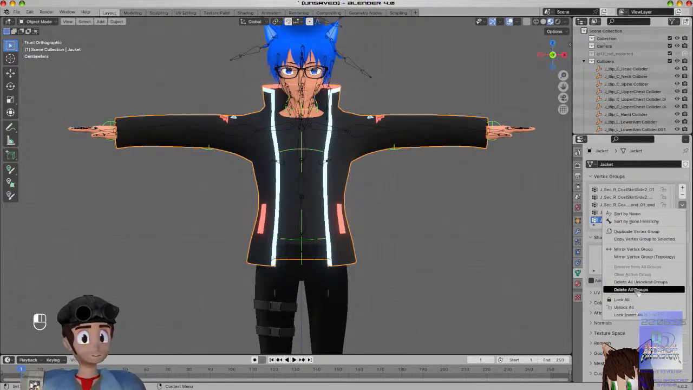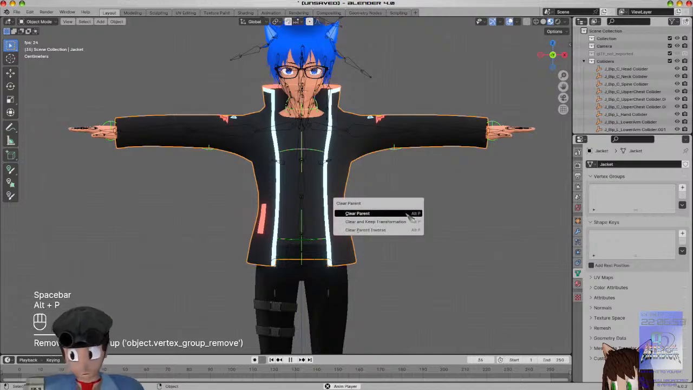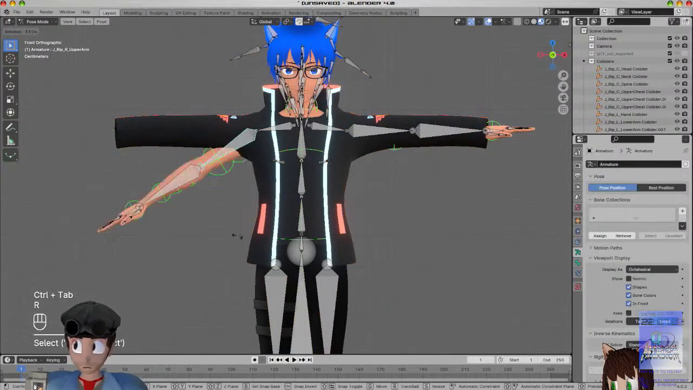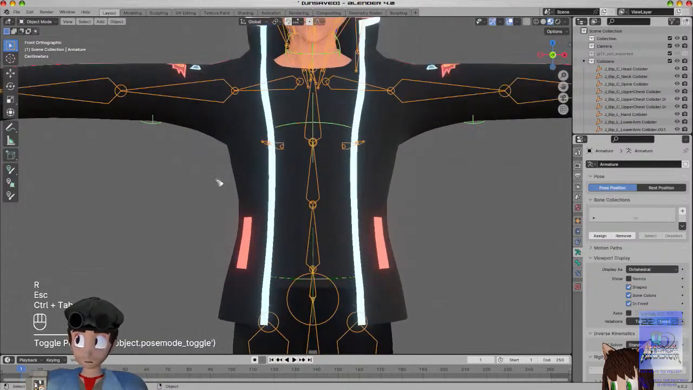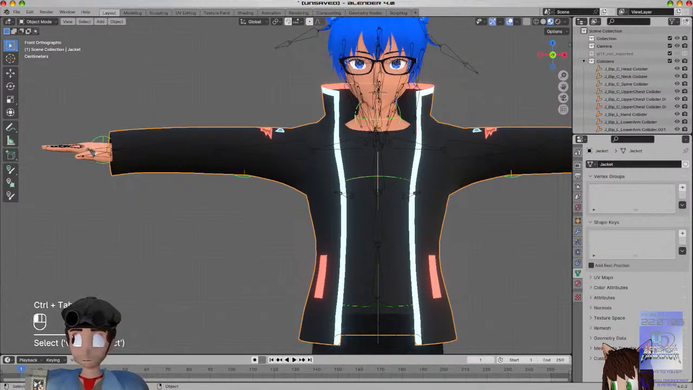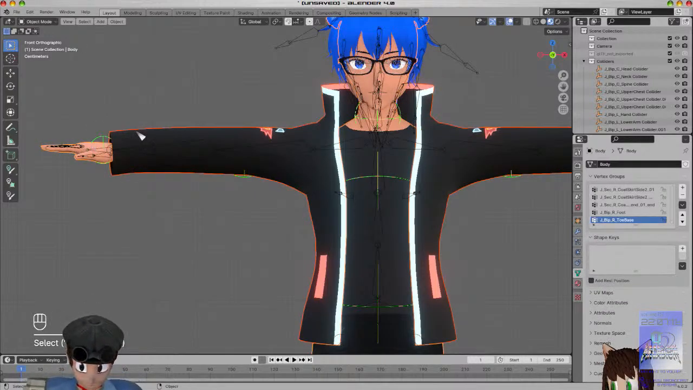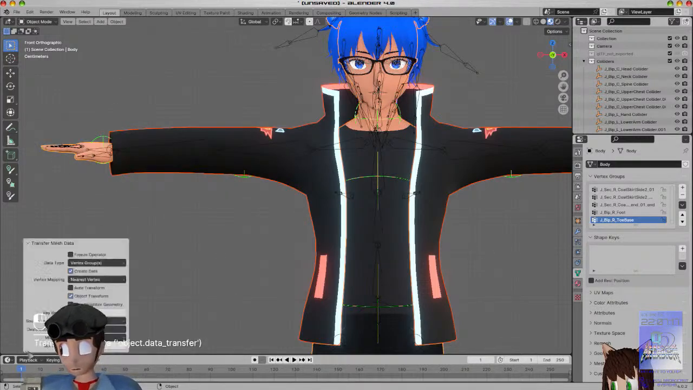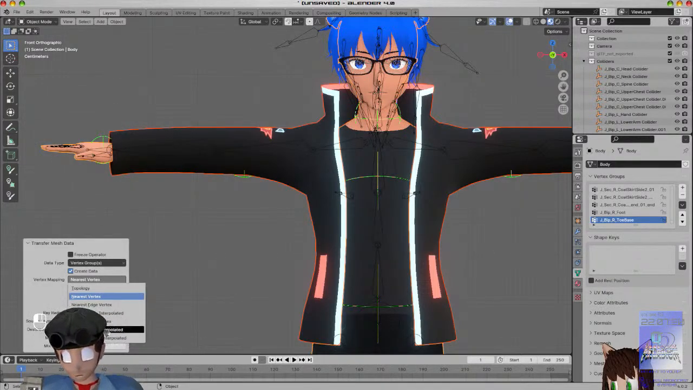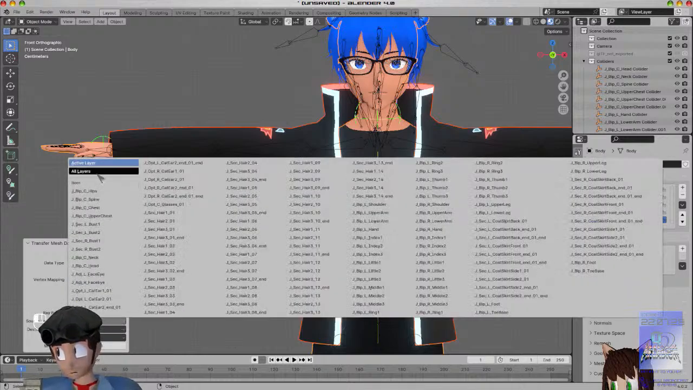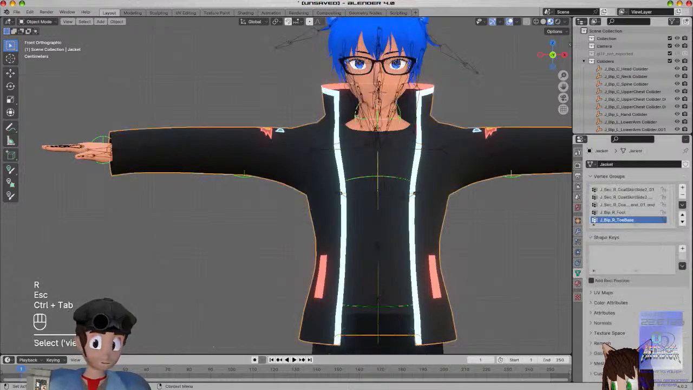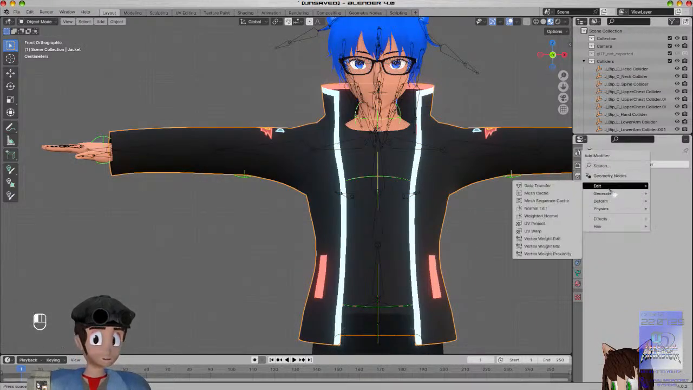Here, delete all groups, all parent, clear parent. See, look. Now it's unparented. But now if I select the body and the jacket, then I do transfer mesh data, vertex groups, and then I make sure I do nearest face interpolation on all layers. And then I actually remember to maybe put the armature modifier on there.